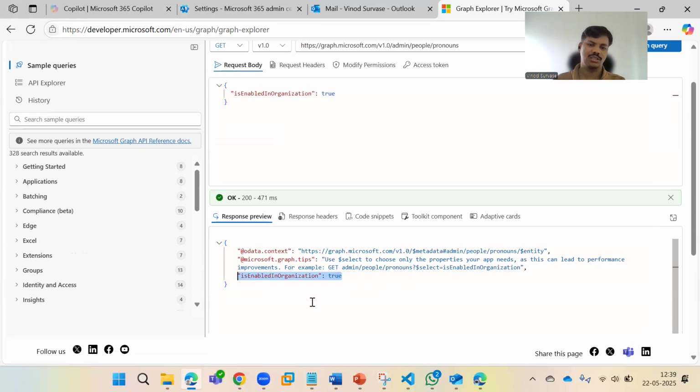Earlier it was false. That means it was disabled for the whole tenant and it was not activated. Now it's set to true. It's activated and enabled for the whole tenant, right? So this way it is turned on and set to true for the whole tenant, and that way we are able to make that change happen, right? So this is a pretty straightforward way to do it using Graph Explorer.